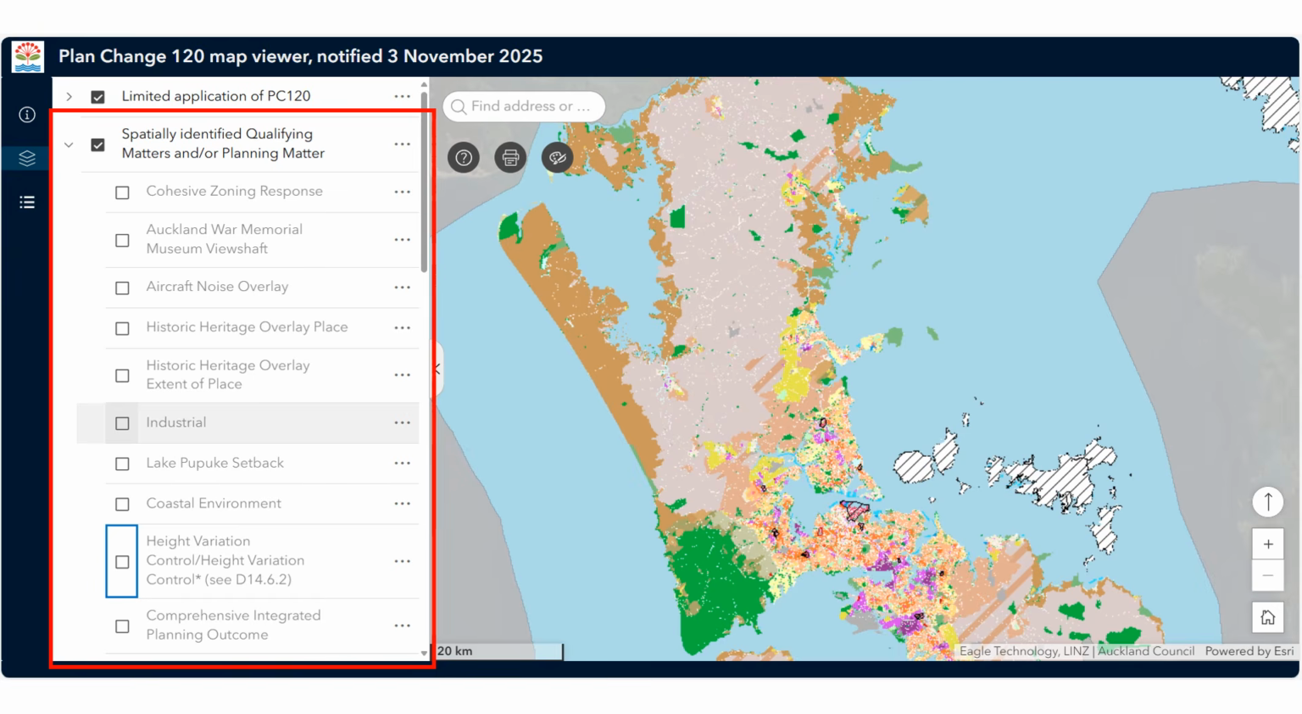The second group in the Layers tab lists the spatially identified qualifying matters and planning matters. Not all qualifying matters can be shown on a map. Here, you can select any or all of the qualifying matters proposed in Plan Change 120 that you wish to see in the viewer. Click on the empty box next to the qualifying matter to display the information. You can have multiple layers displayed at once. When a layer is showing on the map, the box will be ticked.